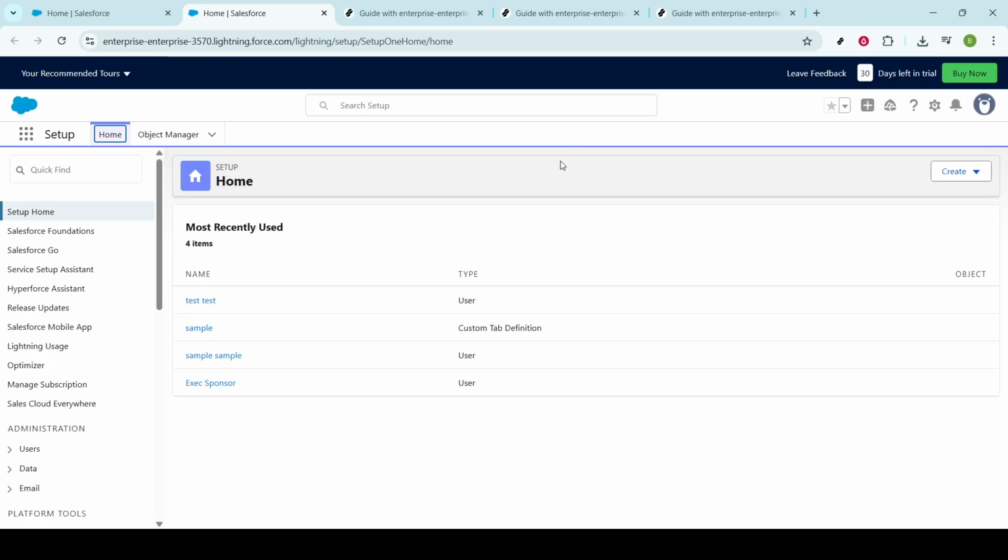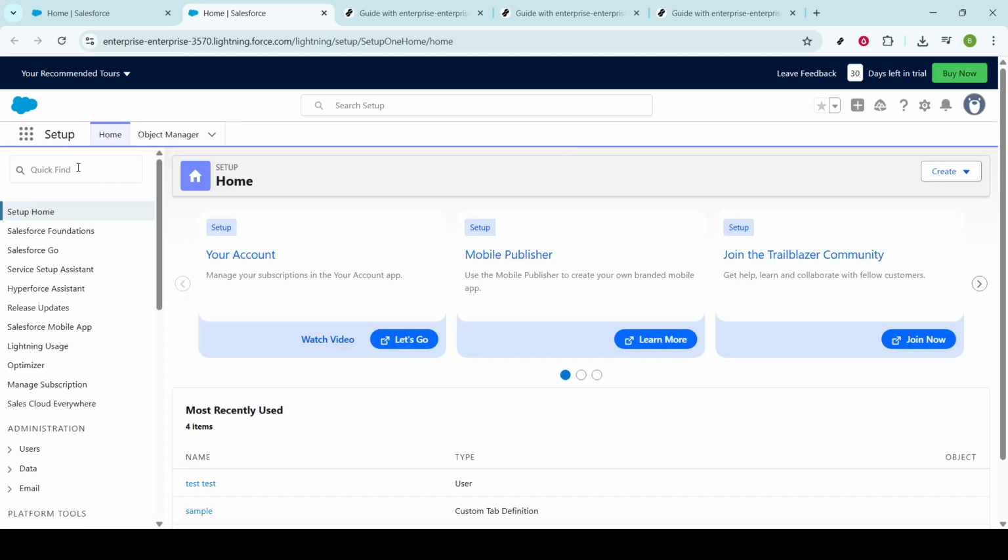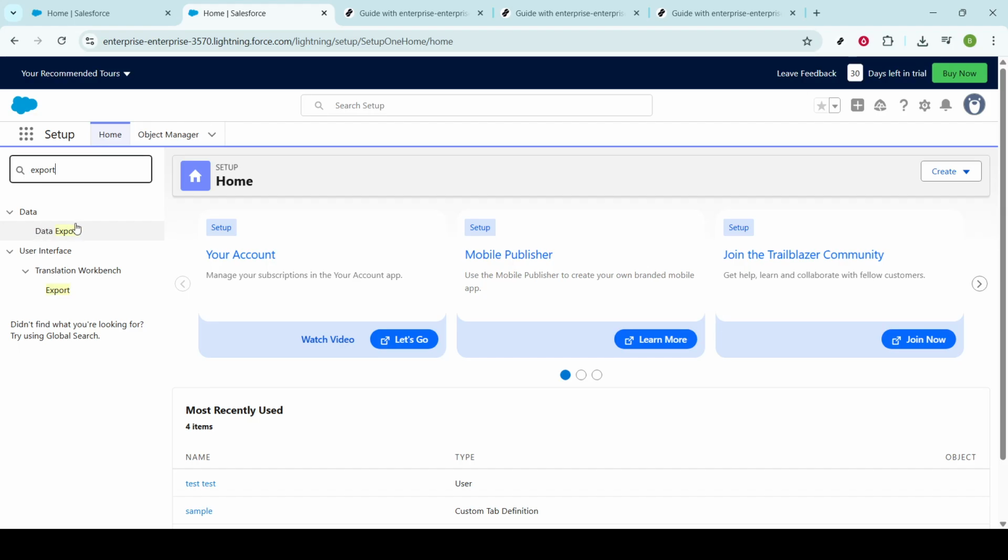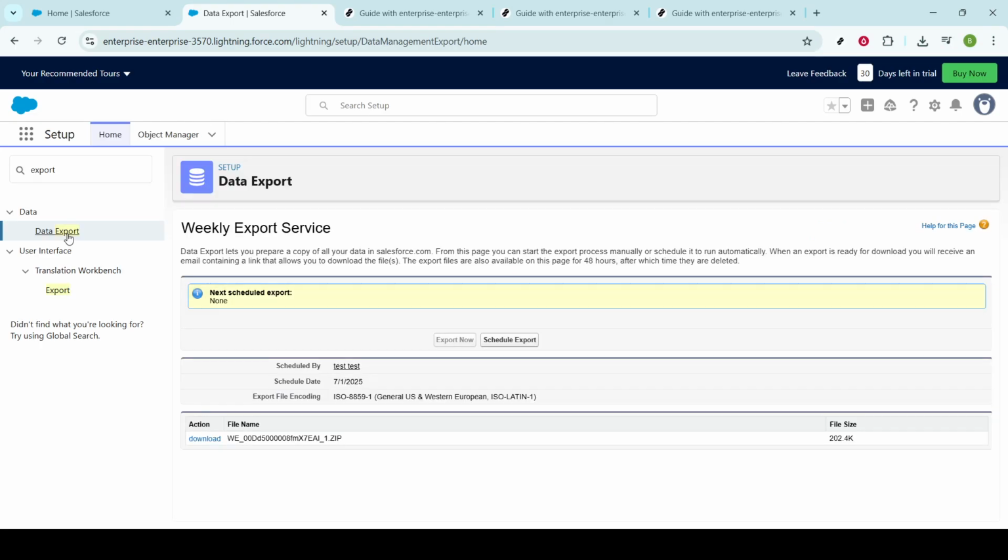Once you're on the Setup page, your next move is to search for Export. Now, when you locate the search bar, usually at the top or left side of your screen, type in Export. This search will help you find what we're looking for, which is the Data Export option. When you see it, click on Data Export. This is your gateway to exporting files from Salesforce.